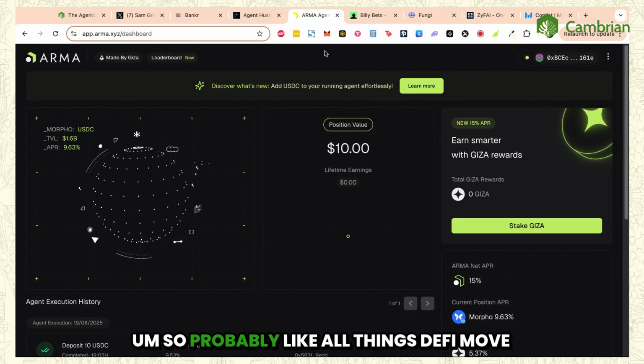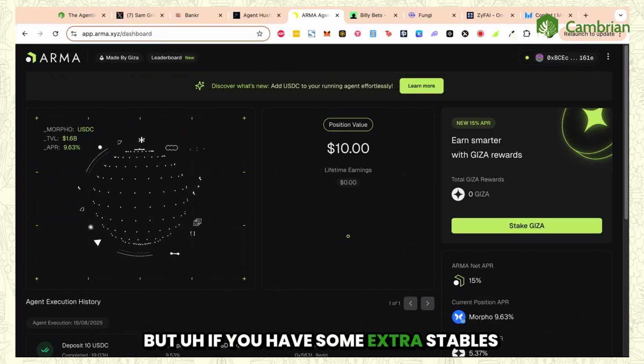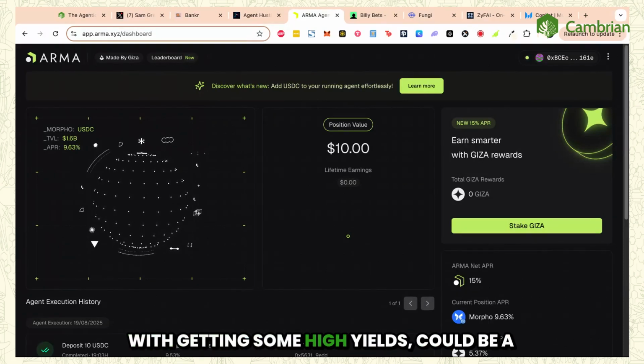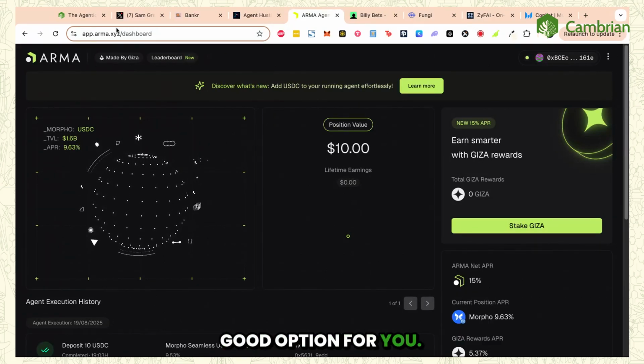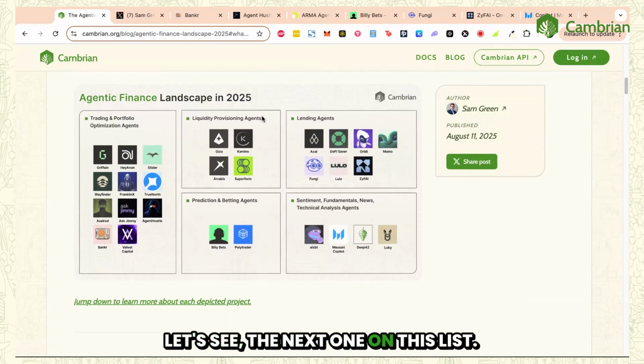So probably, like all things DeFi, move with caution. But if you have some extra stables laying around and you want to experiment with getting some high yields, could be a good option for you. And let's see the next one on this list.